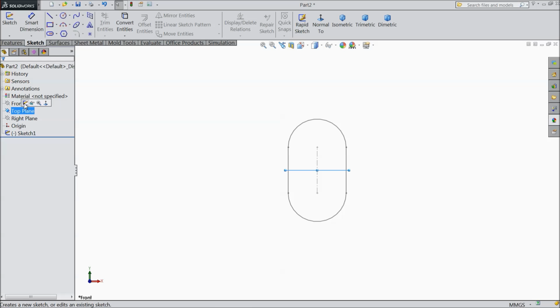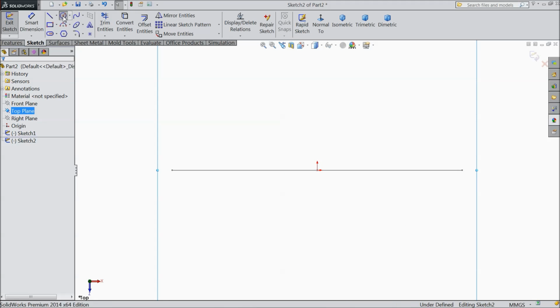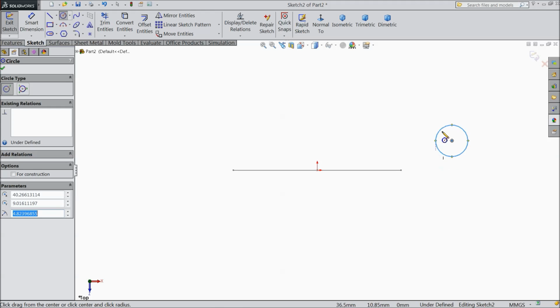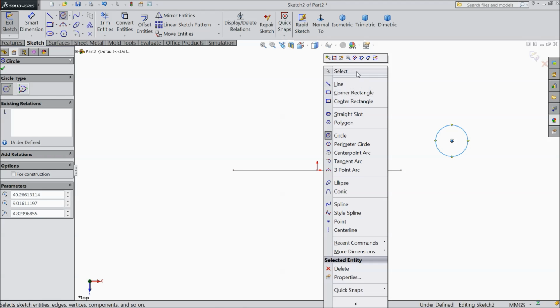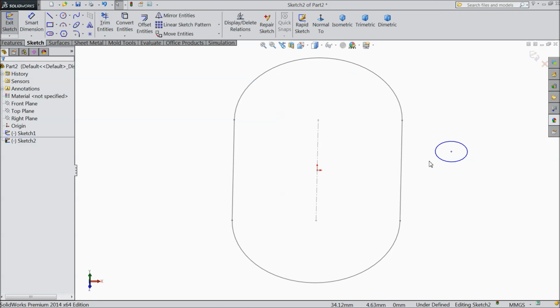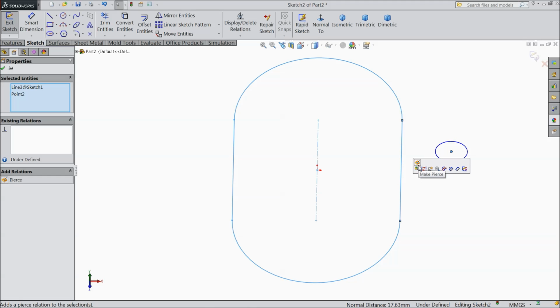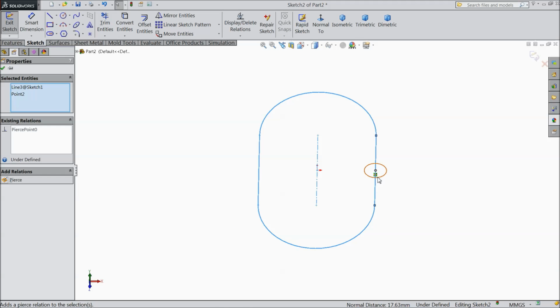Now select top plane, sketch, select normal, choose circle and draw one circle for chain, its 4 chain thickness. Now select the center point of circle, hold shift key and select this line, make pierce. Now see its pierce.